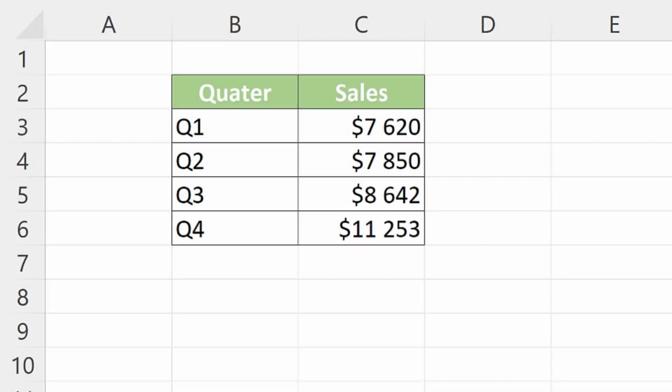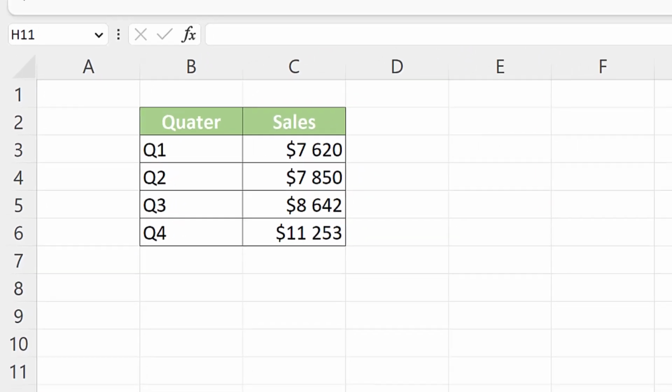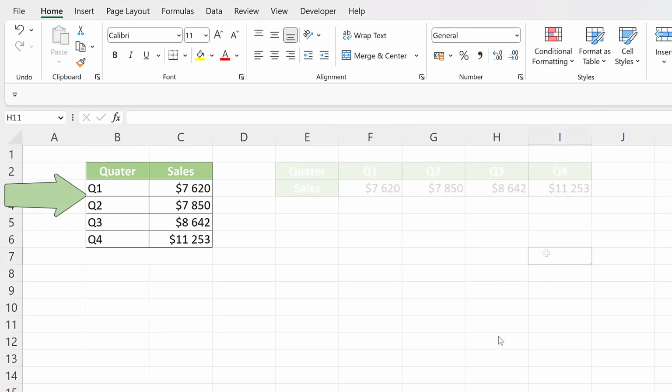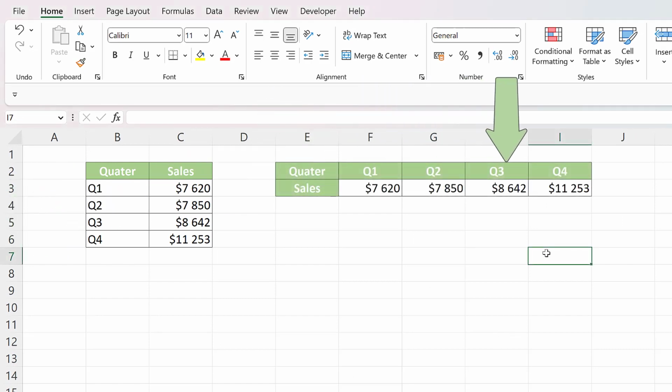Are you tired of staring at rows and columns in Excel that just won't switch? Don't let boring data tables ruin your day. With this quick and easy tutorial, you'll learn the most effective way to switch rows and columns in Excel.